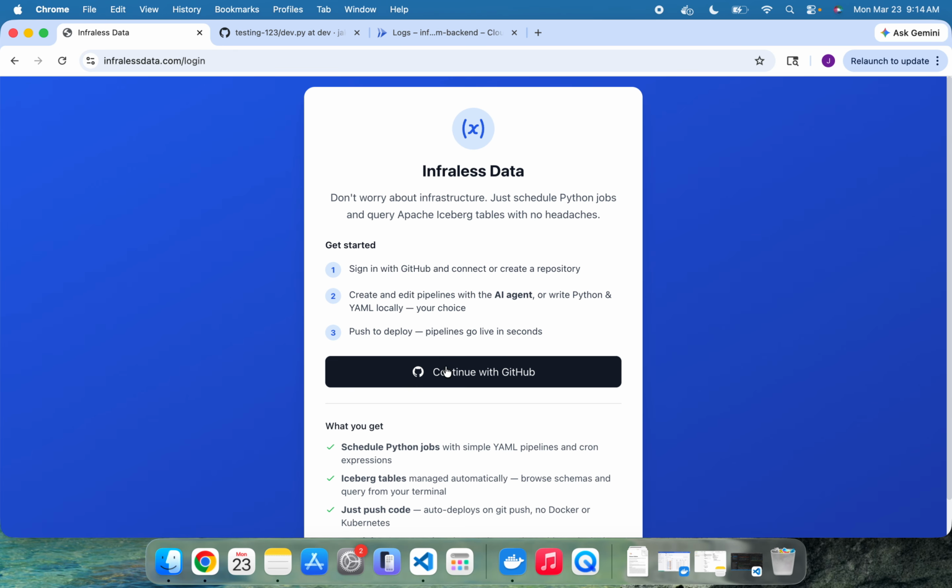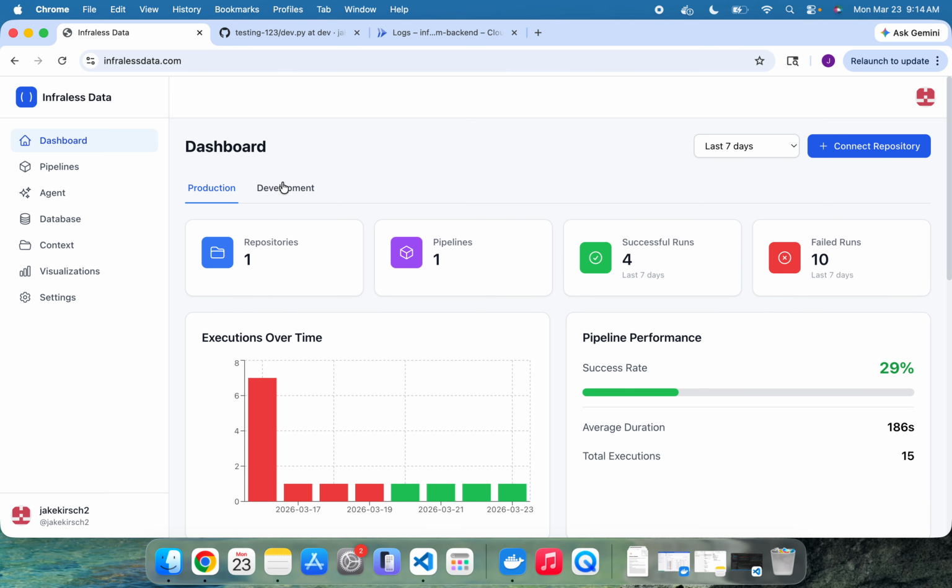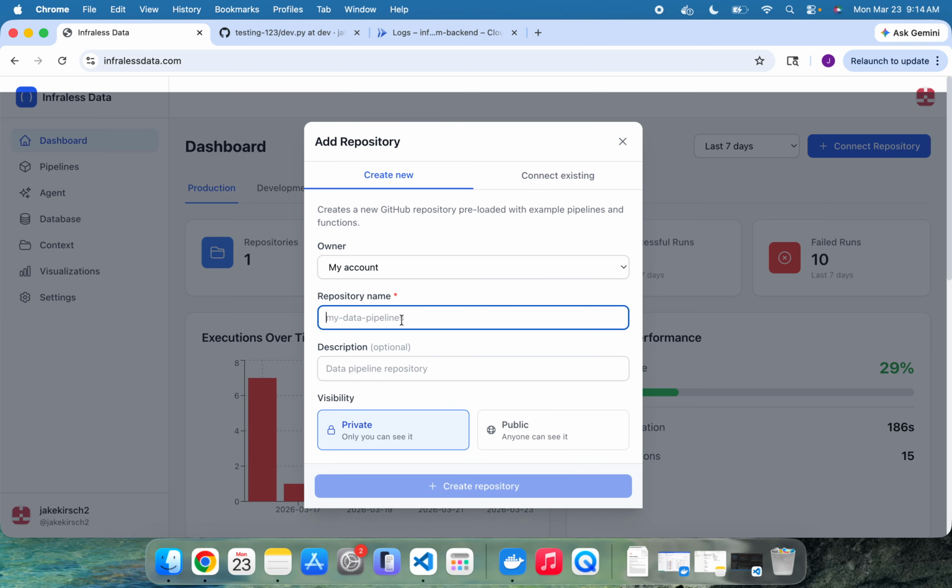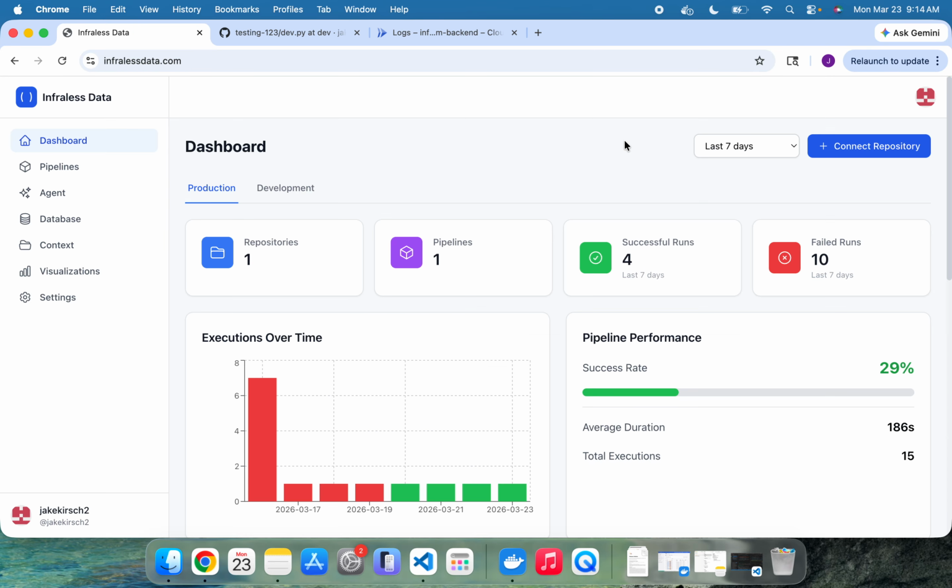So all you need to get started is a GitHub account. So I can click continue with GitHub. I'm logged in with my personal account here. I already have a repository connected, but you will need to connect a repository. So basically what that does is click on here. In this case, I put testing 123, create repository. In about 10 to 15 seconds, you'll have everything provisioned that you need to run pipelines and visualize data.